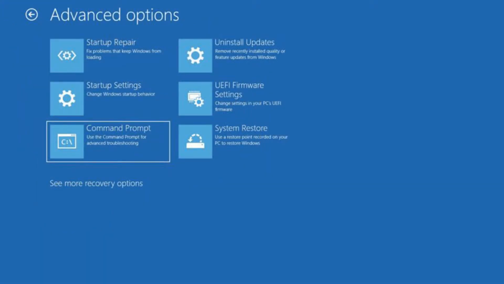Hello guys, I'm doing this intermission and stopping the video right here because when I was doing the tutorial I didn't notice that I had the startup settings in front of me. Sometimes this happens, maybe it's in the advanced options only and you don't need to go to see more options. If you see it in the advanced options, that is the option you need to press, and that will bring you to the startup settings. That's it, continue with the video.